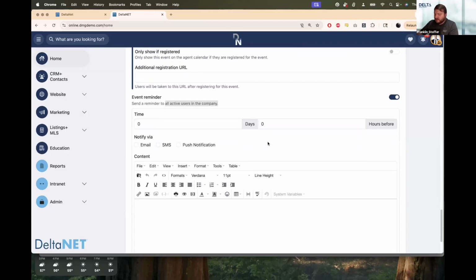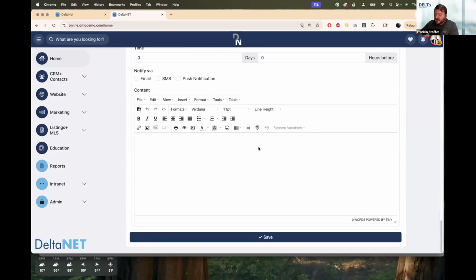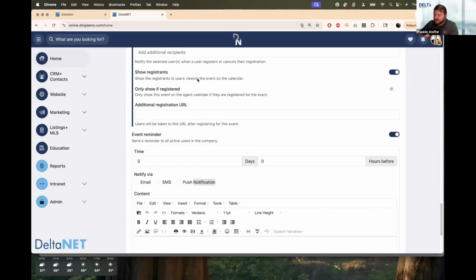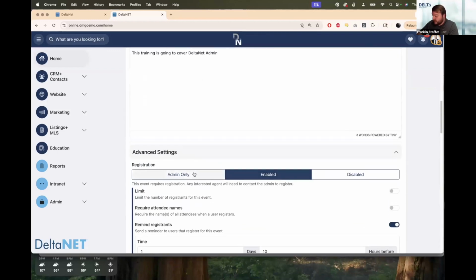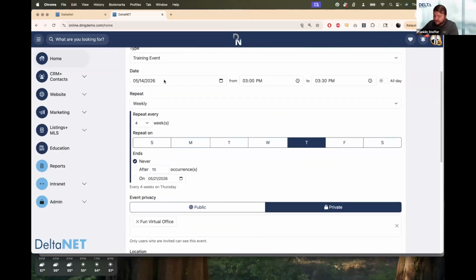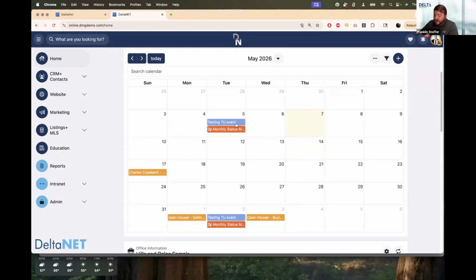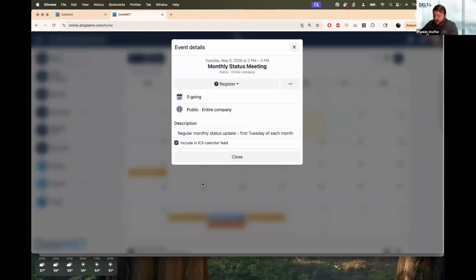So you might have an email that runs the morning of that says, hey, last minute chance to register for the training, and have that communication again go via email, text, or push notification for those that have the app installed. So there is a ton of different functionality that's available in the event system. And if you are an agent that sees events appear on the calendar, I can click on that event. This is going to show me the details.